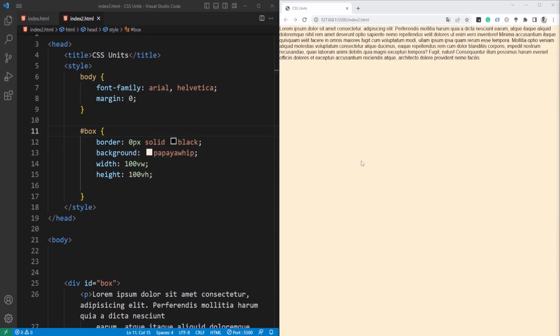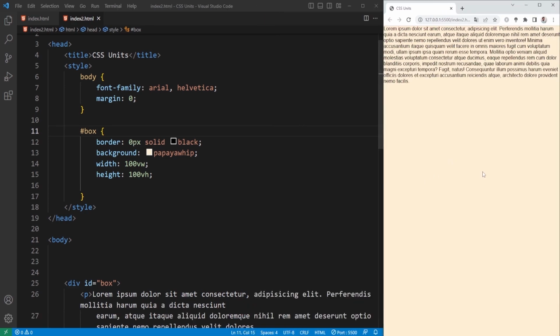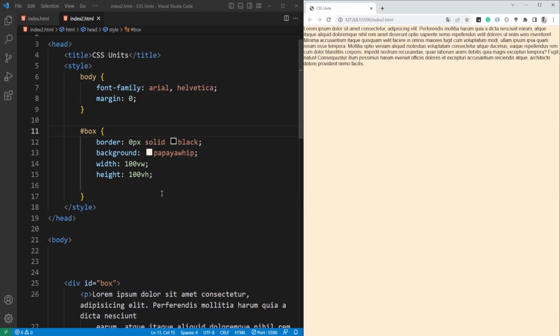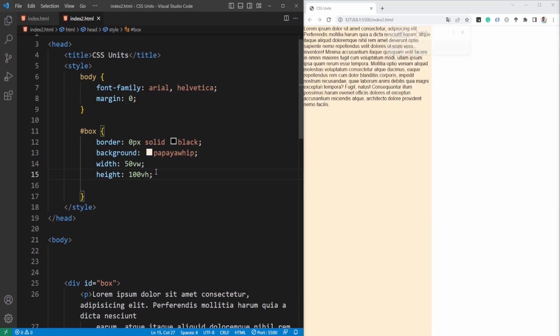After saving this file, you can see it removed the scroll bar from the window and it completely occupies the height and width of this window. If I reduce the width, you can also see there is no scroll bar. And this unit also works for height. Now I'm going to reduce the unit value. For that, here I'm going to pass 50 VW. And for height, it remains as it is. After saving this file, you can see the result. Now, the width becomes half of this browser window.